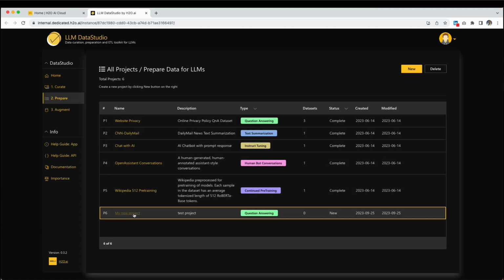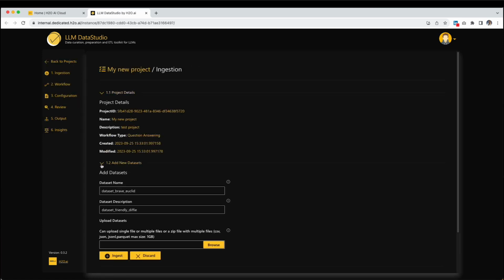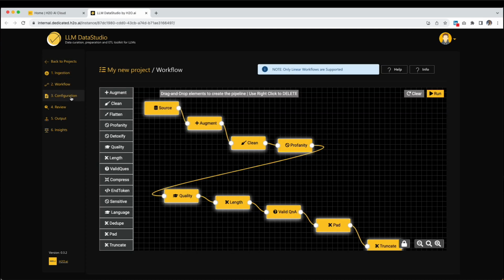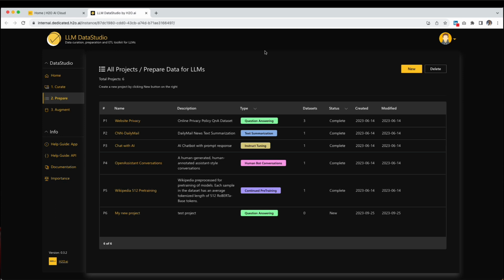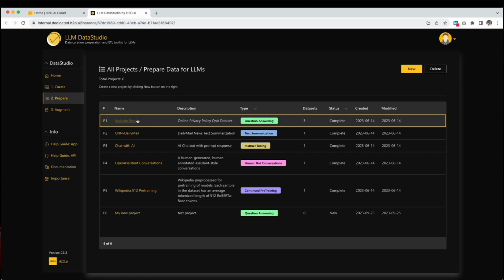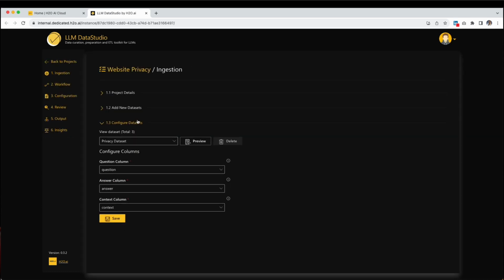But now let's explore the workflow builder capabilities of the LLM DataStudio. For our learning purposes, we will explore an existing project and use the pre-built website privacy project, which includes an online privacy policy question and answering dataset. To get started, let's head to the Projects section in the H2O LLM DataStudio navigation menu and click on the Website Privacy project name to access the data preparation steps.